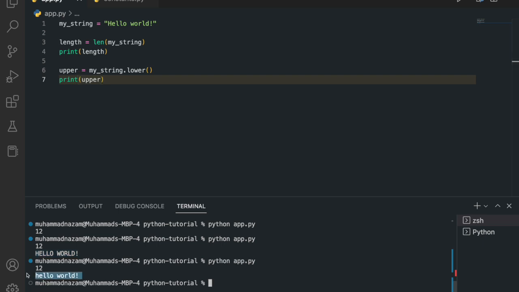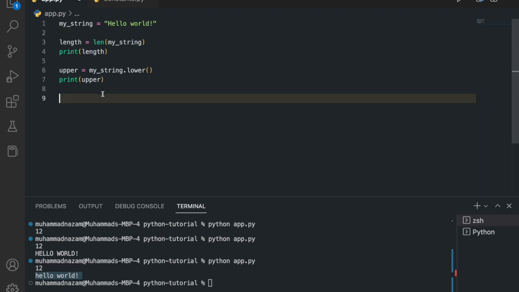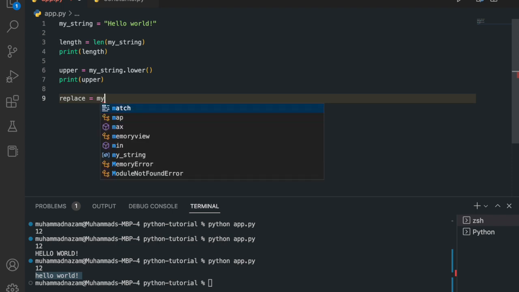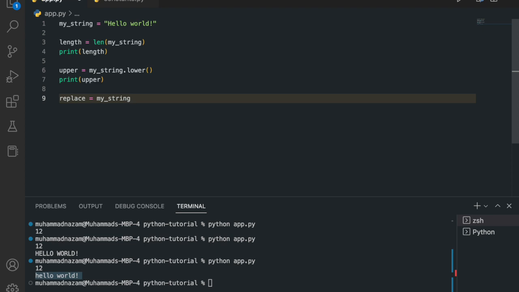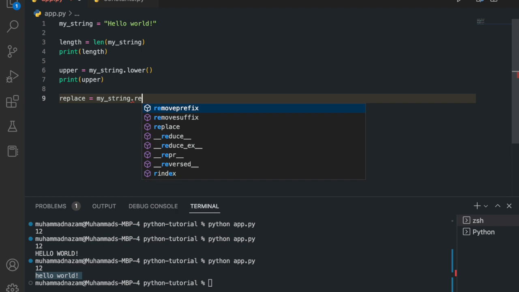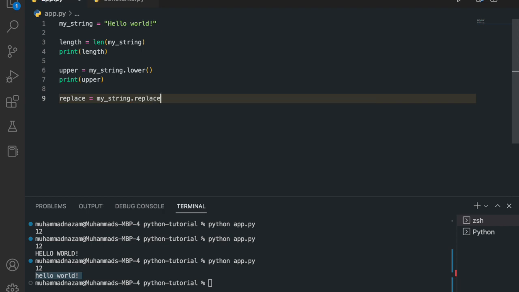And similarly, if you want to, for example, replace any word. For example, if I want to say hello John, not world, how can I replace that word? I'm going to call a variable named replace so you can understand properly, and simply I will say my string, that's the one string. And that string has a built-in function which is called replace.